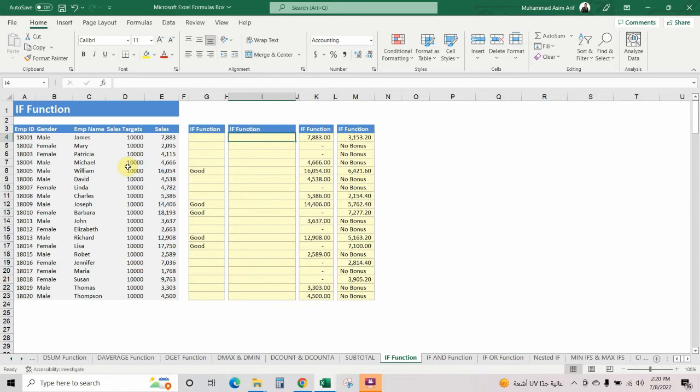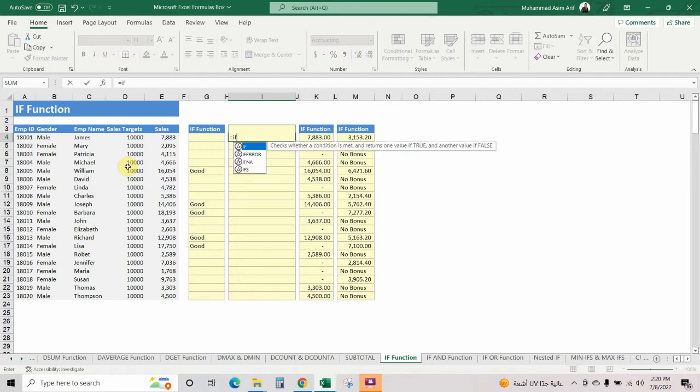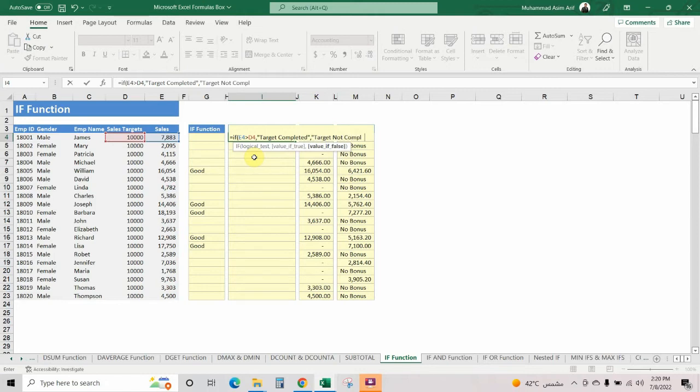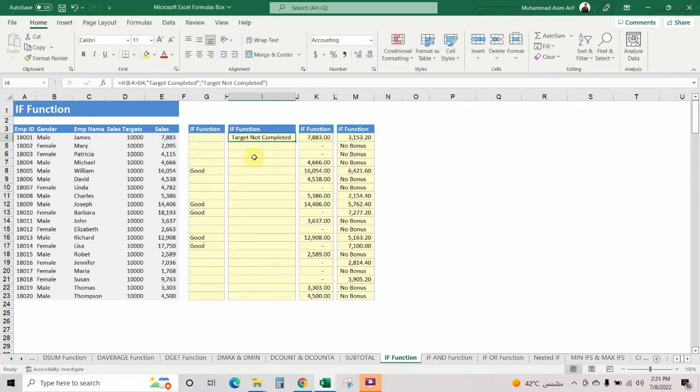We will use the IF function again, equal IF bracket. The logical test is sales greater than sales target, comma. Then I want to write the message here, target completed, inverted commas close, comma. In case this logical test is false, then I want to write the message target not completed, inverted commas close, bracket close, press enter. You can see I got the message target not completed. Why? Because sales are less than sales target.